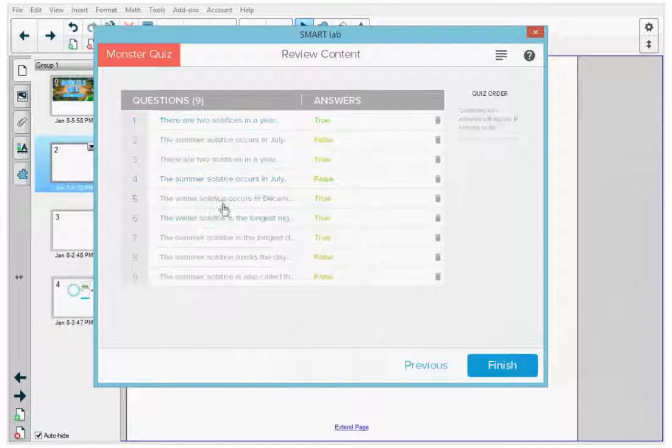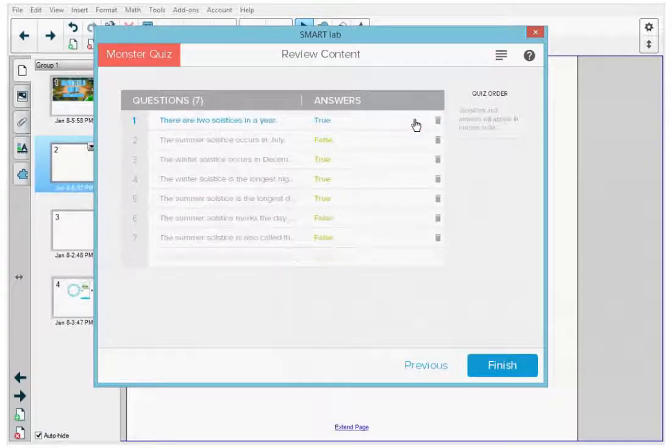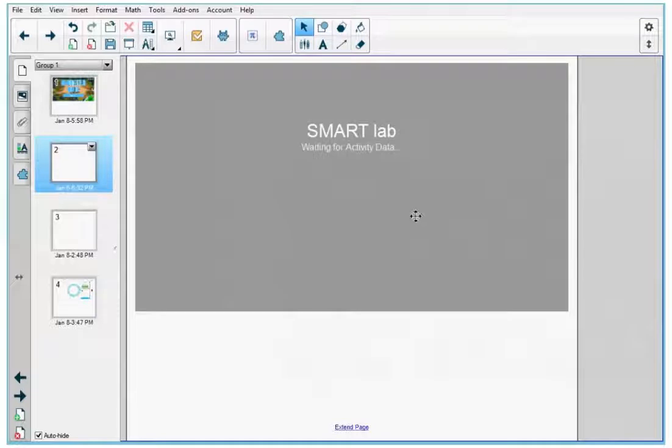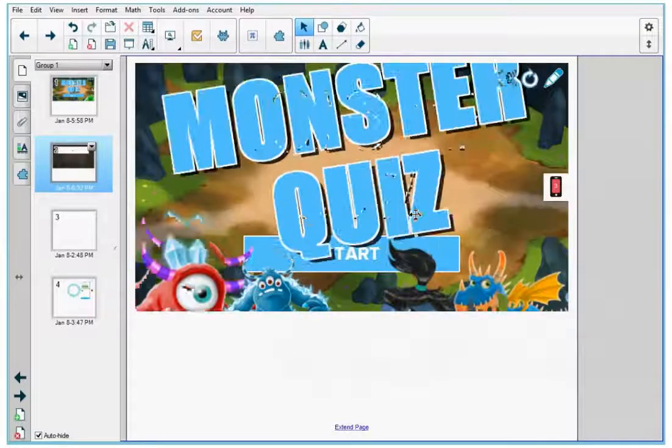So right now, although I have just 7 questions, I have 9 right now because I had originally typed in those first 2 questions, which are repeated further down. So I'm going to go in and I'm going to delete the first 2 questions so that I'm back to my original 7 questions. When I'm done, I can tap previous and add in more questions if there are different questions to add, or I'm just going to tap finish because I'm done right now. So this creates my monster quiz activity.